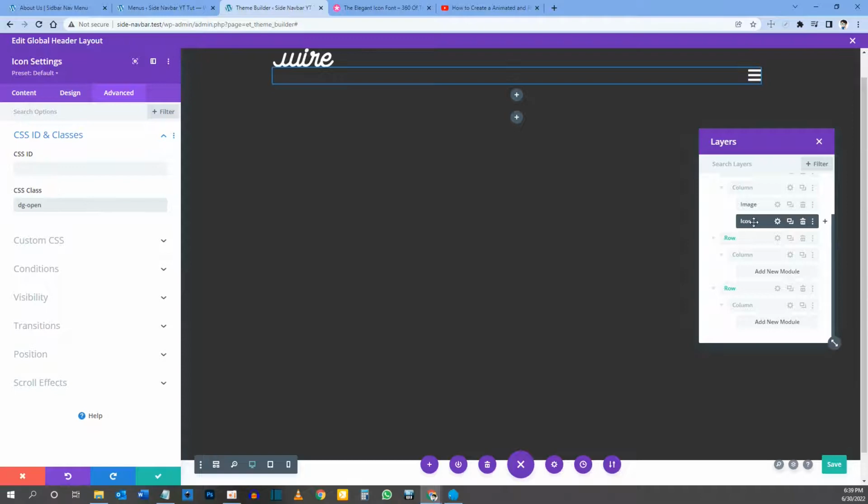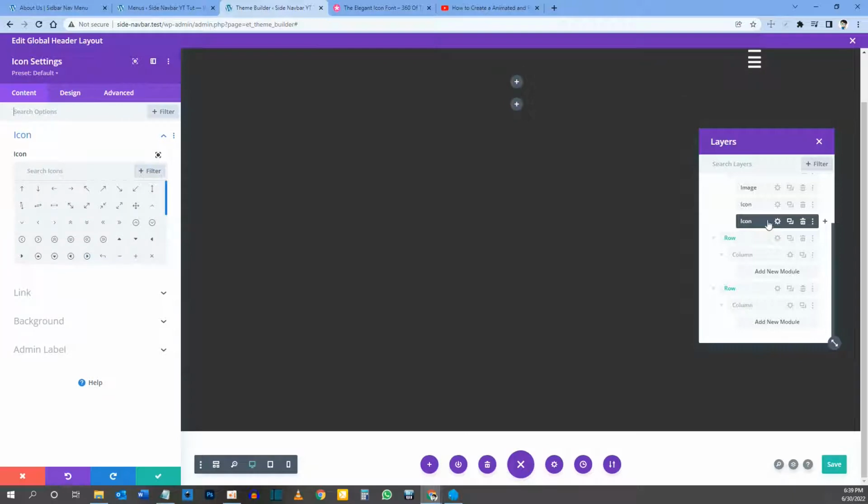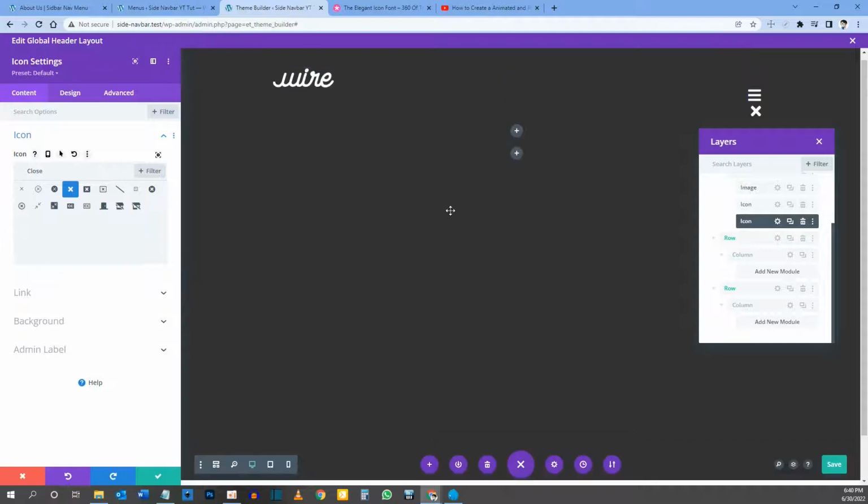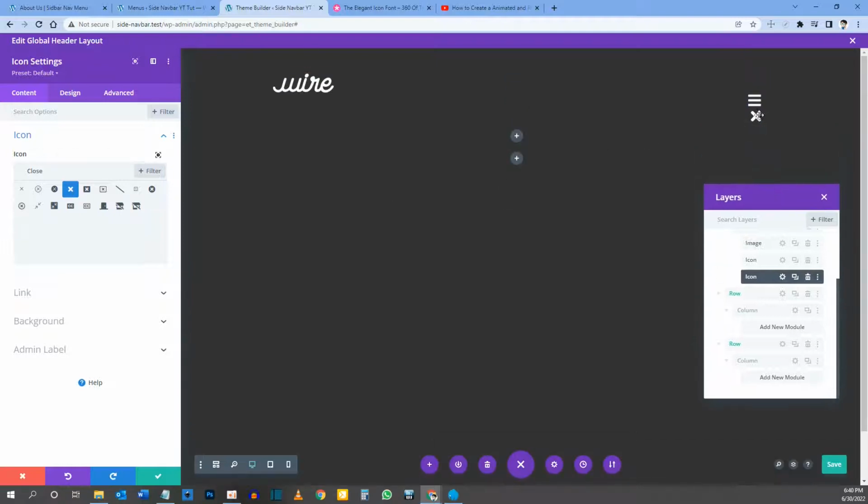So what we can do is duplicate this icon module now. We're going to just click the duplicate button and another one should appear there. And then I'm just going to go to the settings for that second icon, and in the search bar here, I'm going to type close. And I'm going to use this close button. You, again, can use any one you want to. And you'll see it appears over there underneath the hamburger menu.